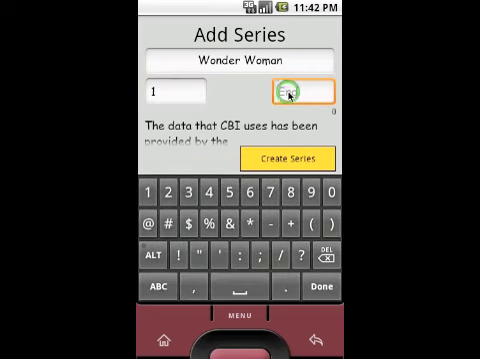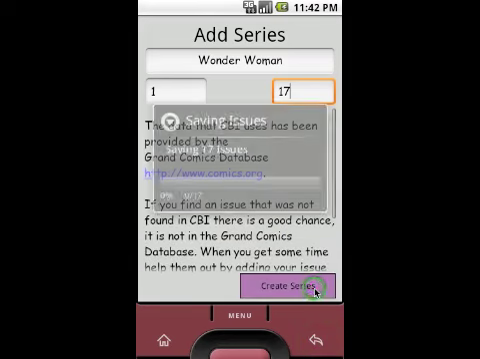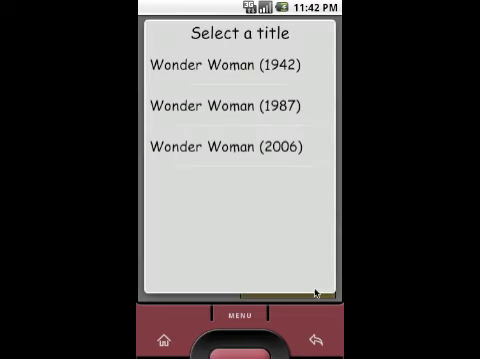We're going to start with issue number 1 and issue number 17. This is the first part of my series. When we hit create series, we're going to go out to the server and say, tell me about Wonder Woman number 1. How many volumes are out there for that? And it's going to come back and there's 3. Well, we're working on the 1987 volume.